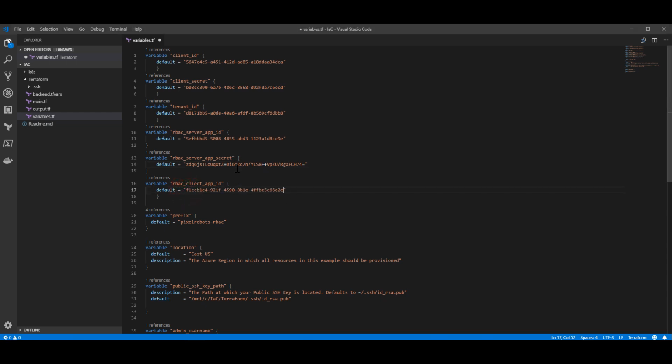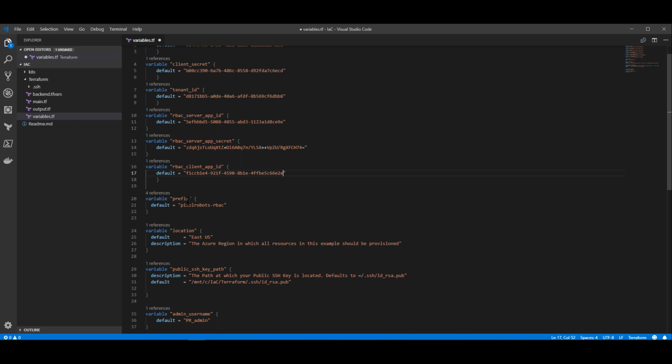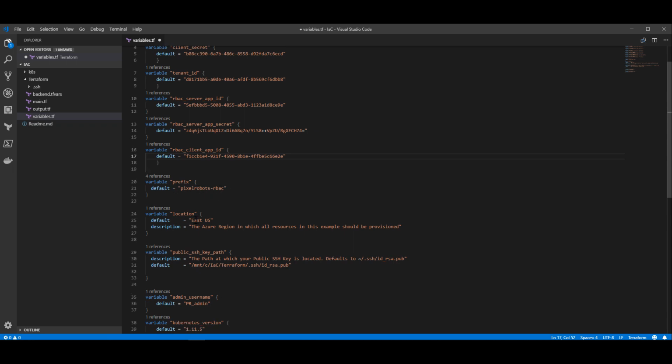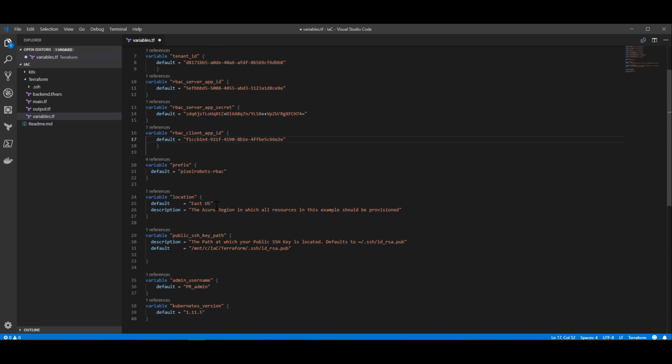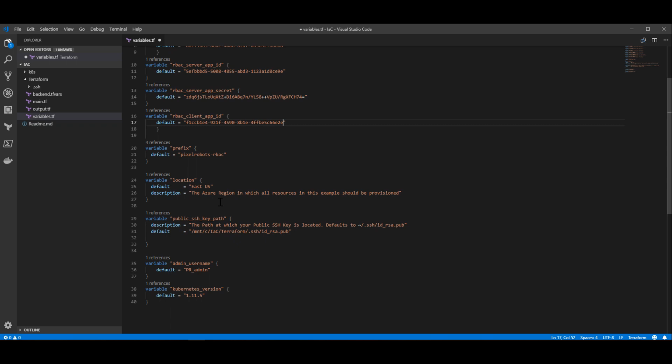You can then look down the file and you'll see the prefix variable is pixelrobots-RBAC. You can change this to anything you want. It's just what the resources are going to be named. We then have East US as the location. I've just chosen this because it's cheapest. Then we have the path to where the SSH key is. So this is in my C drive, IAC, Terraform.ssh, and that. Then we have a username for the Linux VMs and what version of Kubernetes we want to install. So once you've edited this file, save it.